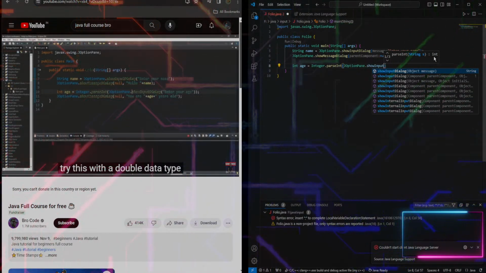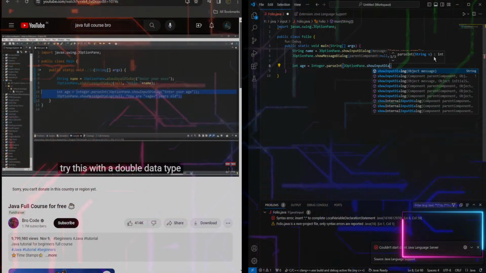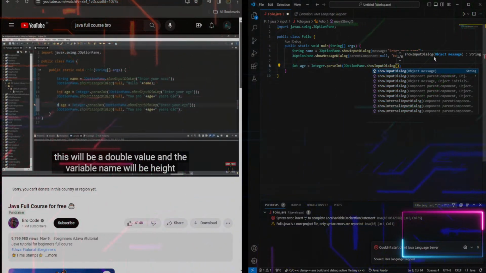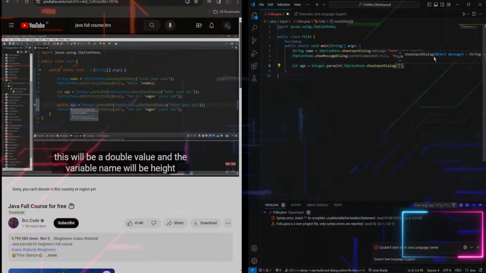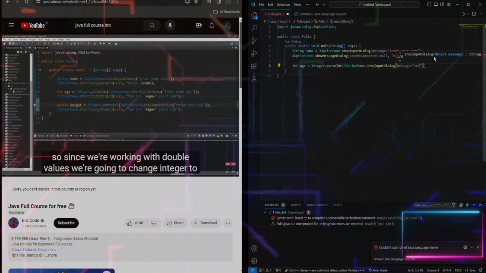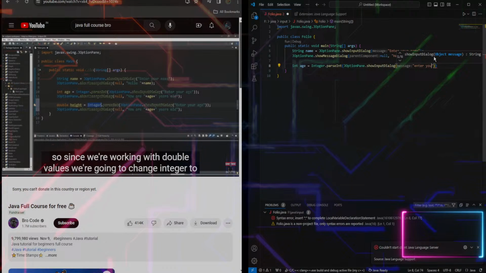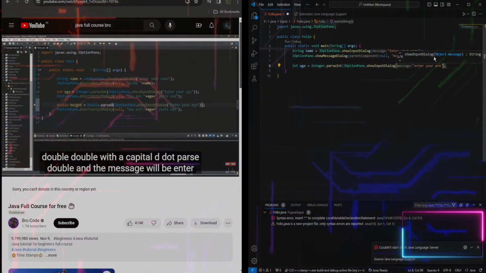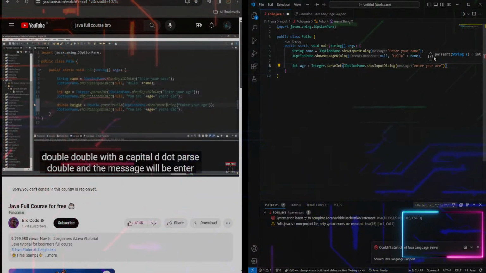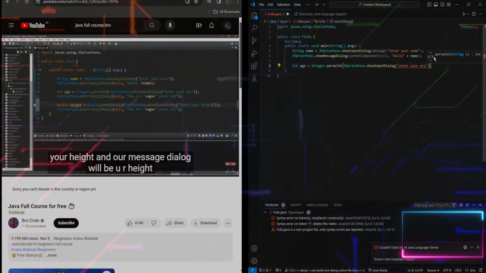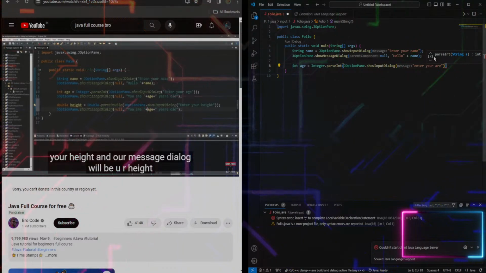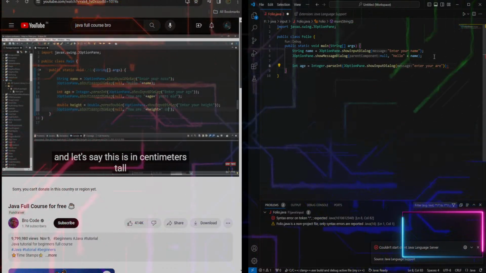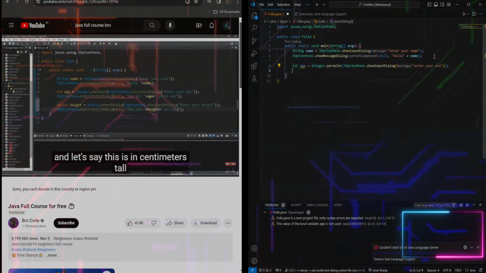Now let's try this with a double data type. This time, let's create a variable called maybe height. This will be a double value, and the variable name will be height. Since we're working with double values, we're going to change Integer to Double with a capital D, dot parseDouble. And the message will be "Enter your height." And our message dialog will be "You are " plus height, and let's say this is in centimeters tall.